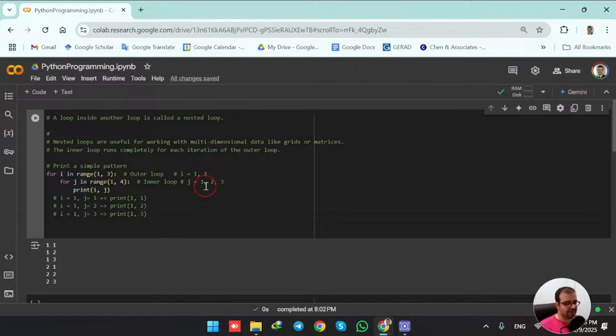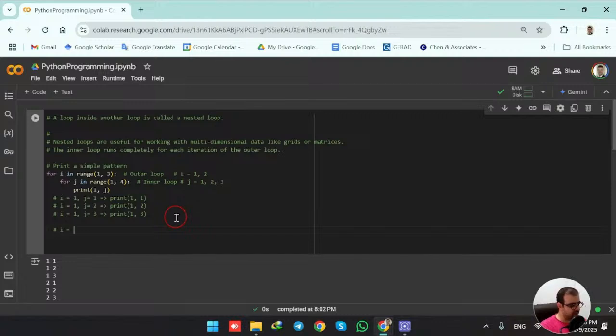And when all the values for J are tested for the inner loop, we are going to go back up again and increase the value of I one time. So I equals 2 now. J starts from 1 again. J is 1. So I2 J1, I2 J2, I2 J3, okay?